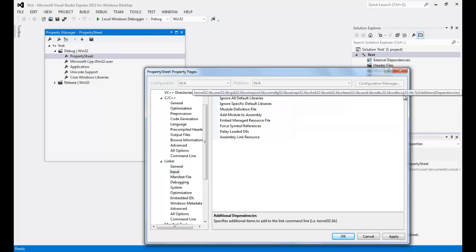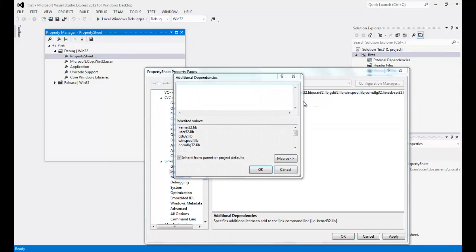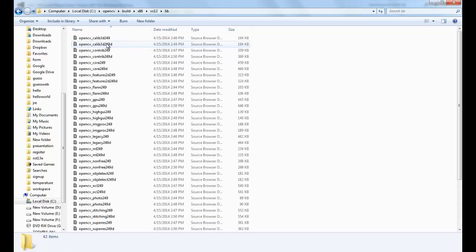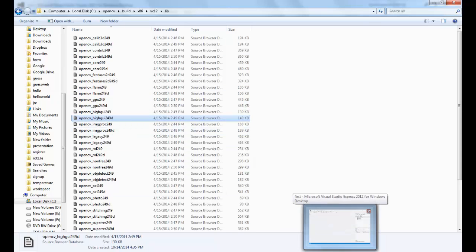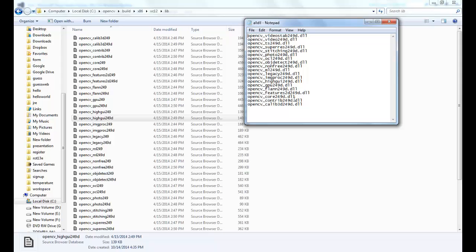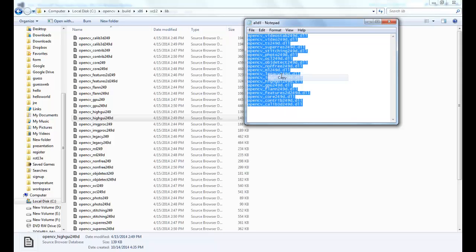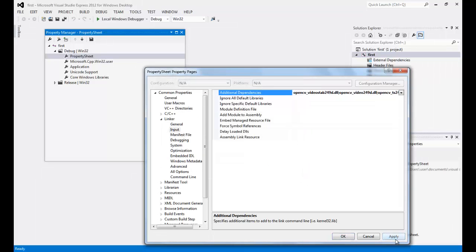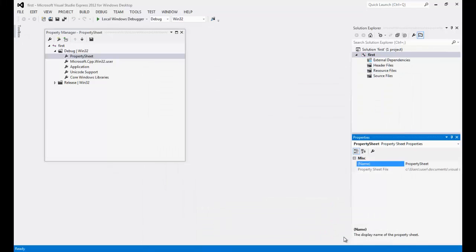Then in the linker, I have another input section. In the additional dependencies, I will again edit this. Here I have to add all those libraries which are present here. So you can just see them. I go to this library folder, and here are all the libraries which end with D. I have to copy the names of all these libraries. I need to add the names of these libraries. I have them stored here in Notepad. I will copy them here, add them here, apply and OK. Once this is done, my property sheet is set.